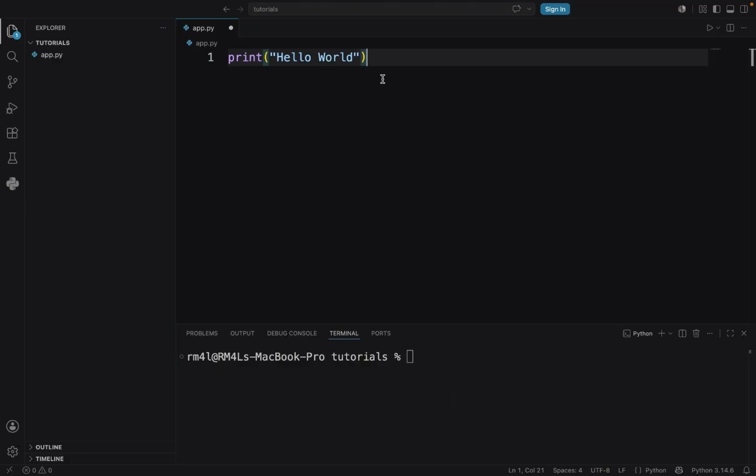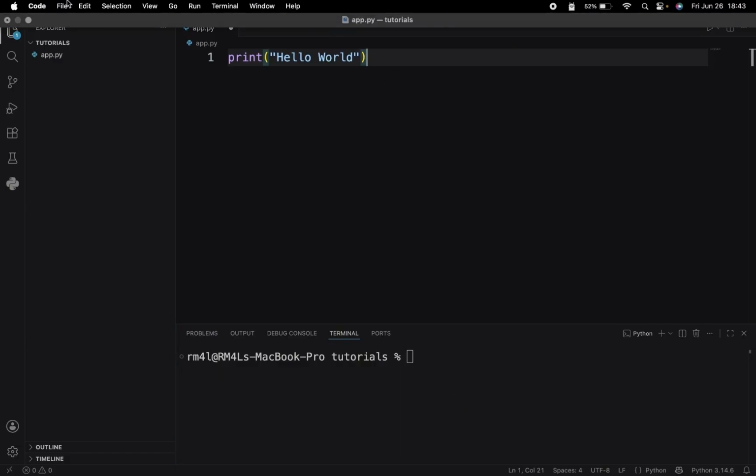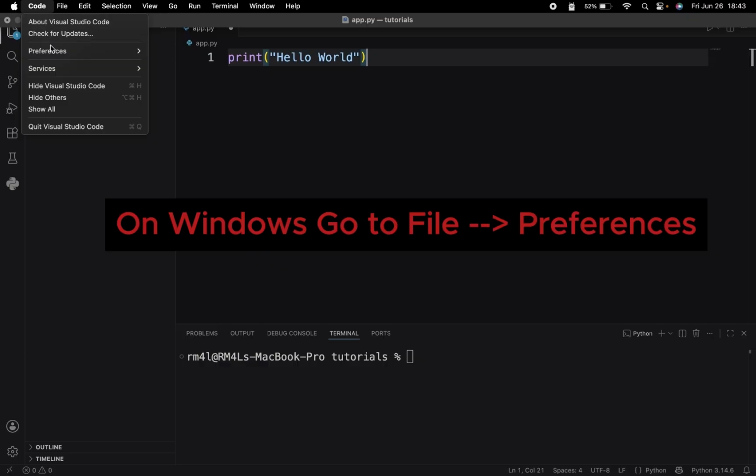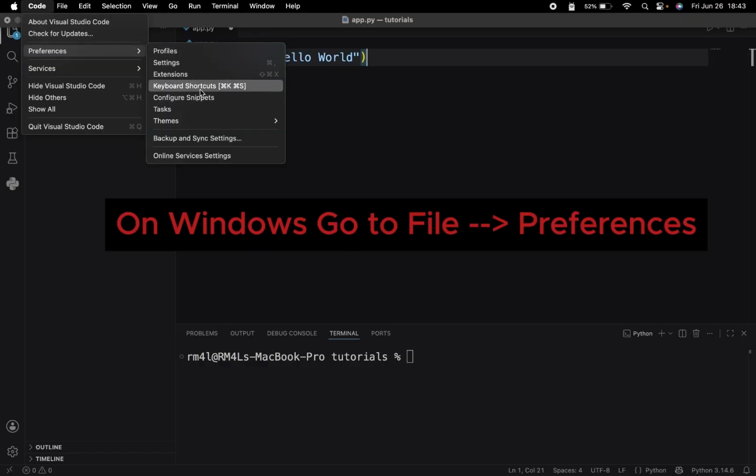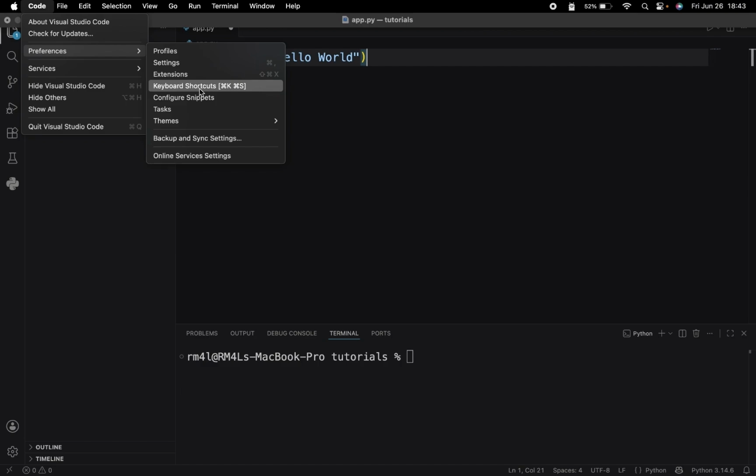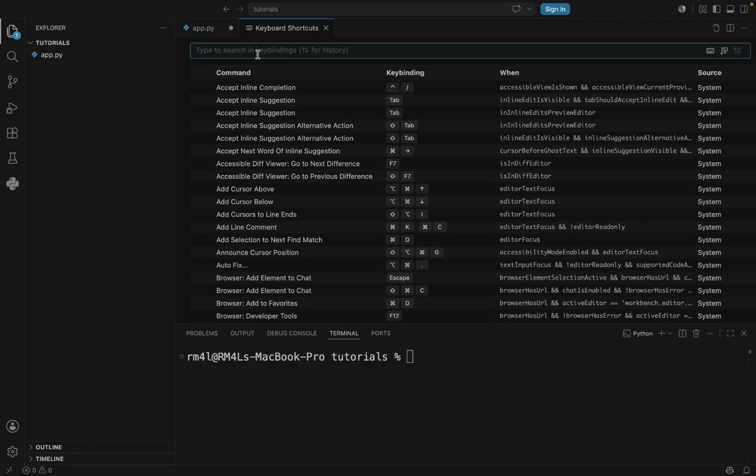So we are going to see some keyboard shortcuts. Head over to Code, then go to Preferences and go to Keyboard Shortcuts. But for some of you, you have to go to Settings first before you see Keyboard Shortcuts. So I'm going to click Keyboard Shortcuts. So the first shortcut we are going to set.